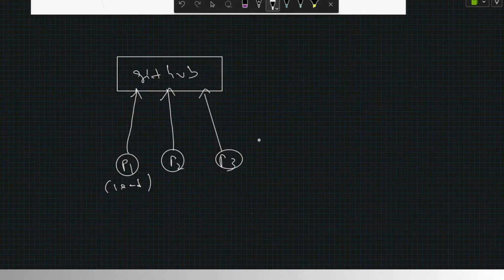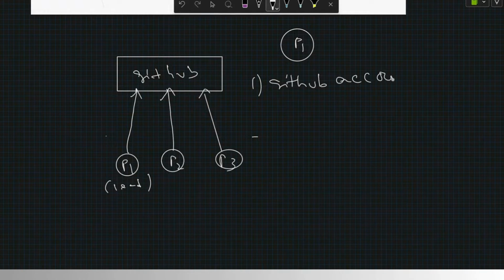Now, if this group of three people wants to make use of Git and GitHub for their project, they need to do the following things. The person who wants to initiate the project, in our case the leader, P1, should do these things. First thing is creation of a GitHub account. And the second thing is, once he has successfully created the account on GitHub, he needs to create a repository, that is a GitHub repository, also known as a remote repository.